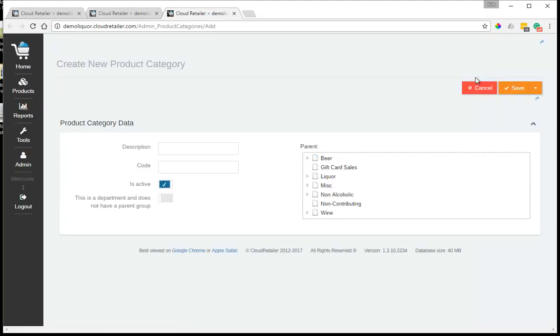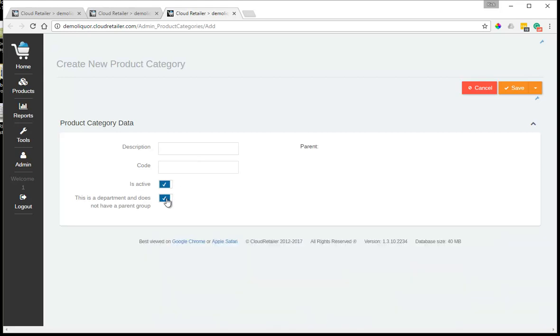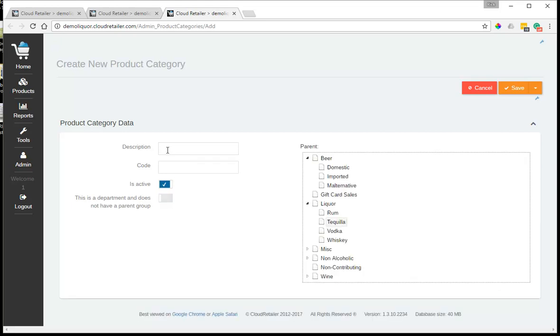If I want to create a new one or edit one, I can select from the list, or I can click new like I did, and first I need to select my parent. Now if the parent is going to be, for example, liquor, then I would select liquor. If the parent is going to be tequila, then I would select tequila. Now if I select tequila as the parent, then what I'm creating right now is a subcategory. If I say that this department does not have a parent group, that goes away, and that means that I'm creating one of those department type items.